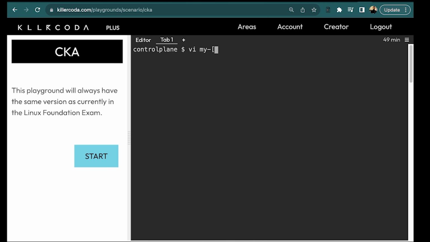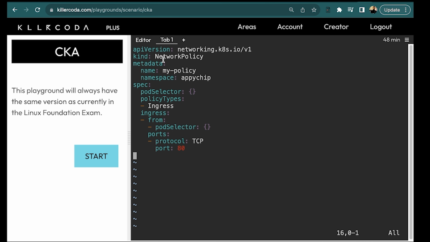Let's create the manifest file mypolicy.yml. I have already created this policy, I will just explain it. You can get the skeleton of this manifest file from the Kubernetes documentation and change the parameters according to the question.